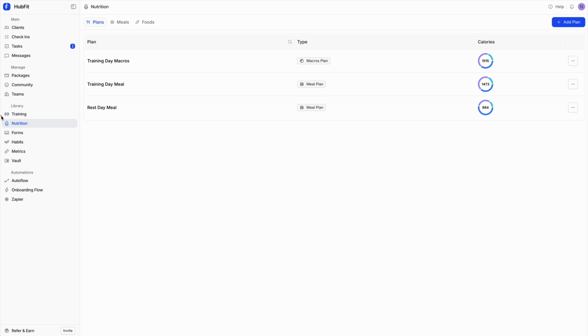Over here I'm in the nutrition tab of our library. So this is where you can build out your library of meal plans. You'll see here there are three options. You have a section for your meal plans, you have a section for your meals, and then you also have one for your foods. I'm going to jump into each one of these. For now we're going to look at the plans section.